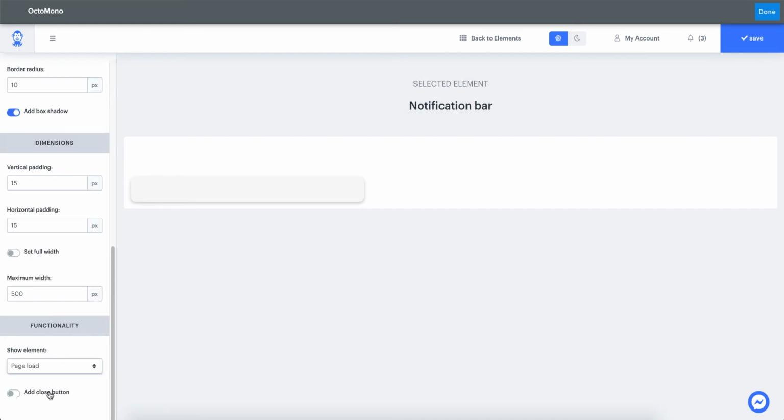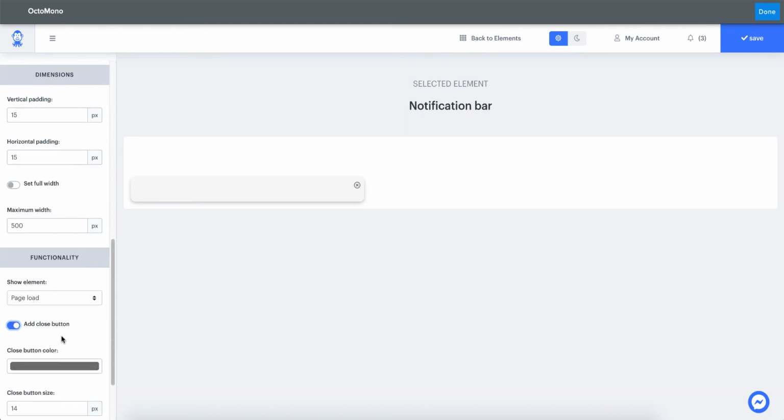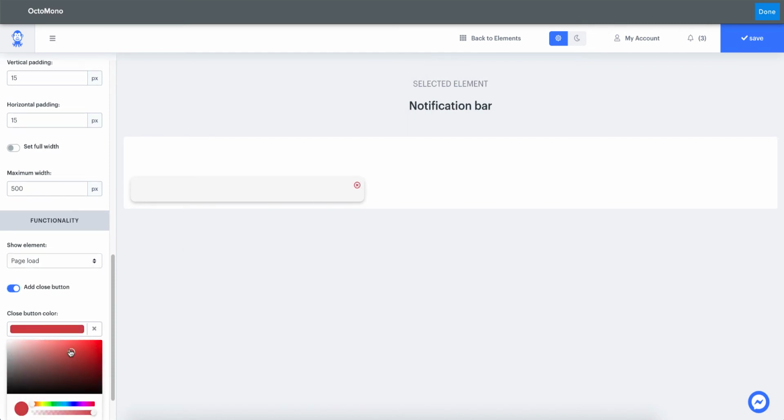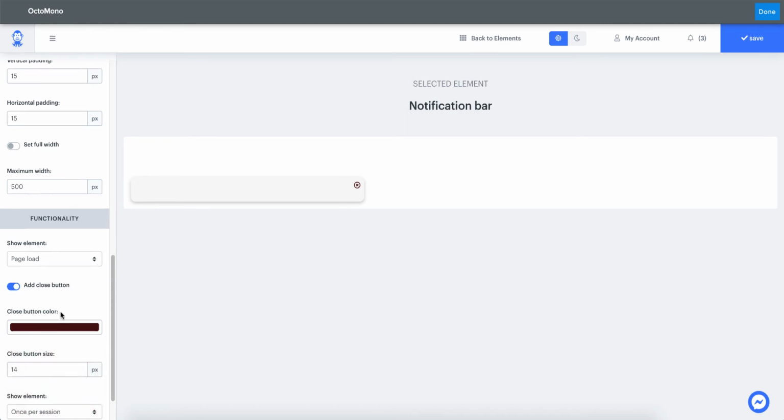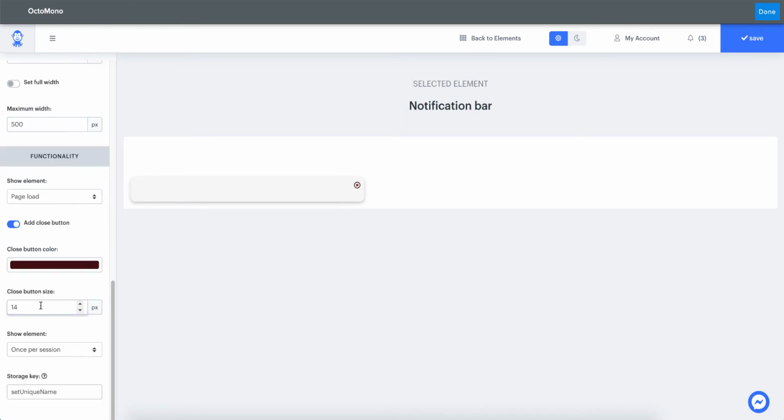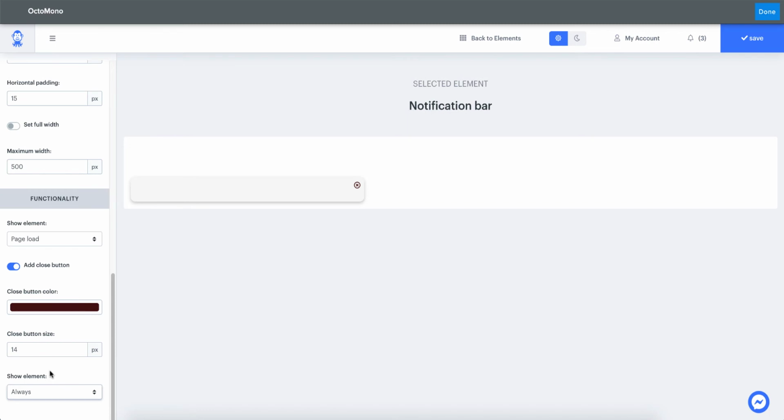And then you can also have the option of adding a close button. Whenever you add a close button, the user, or the visitor rather, will be allowed to close that specific notification bar. Then you can style that closing button, that closing icon, in size and color. And then you can choose whether you want to show this specific element once per session, once per visitor, or always. Always is pretty clear that it will always show up whenever a visitor returns to that page.